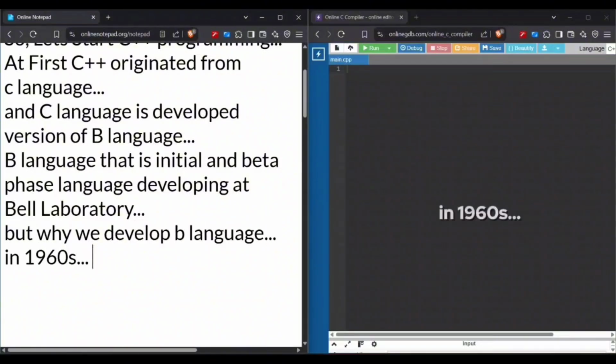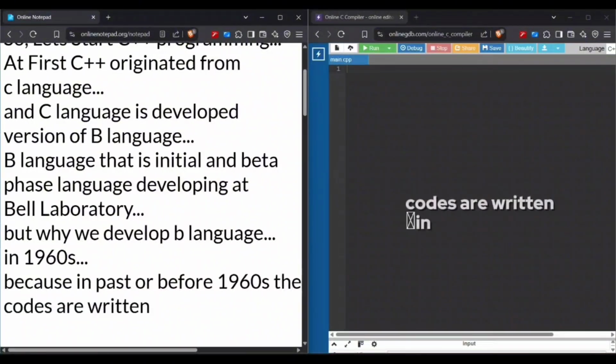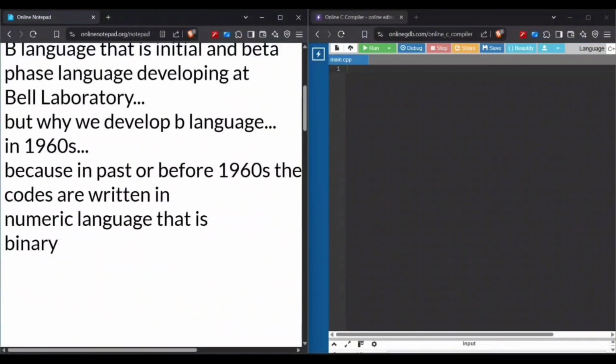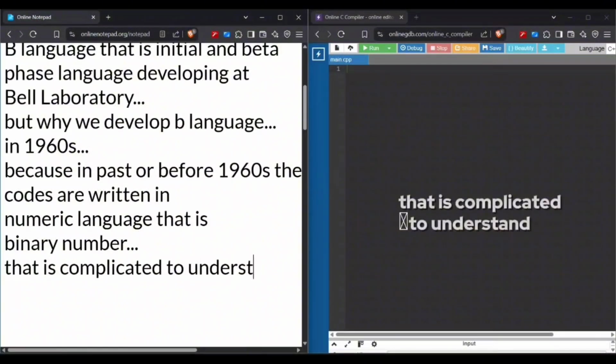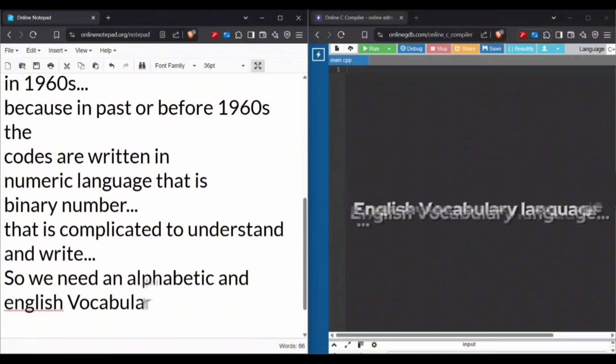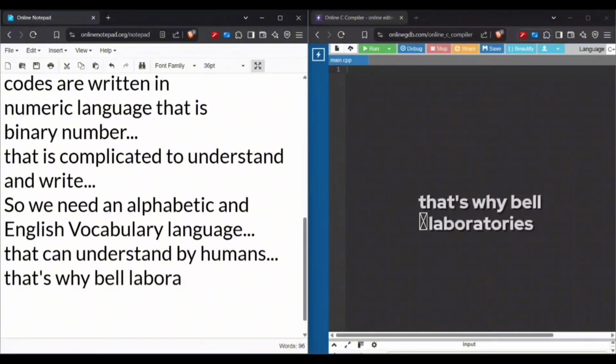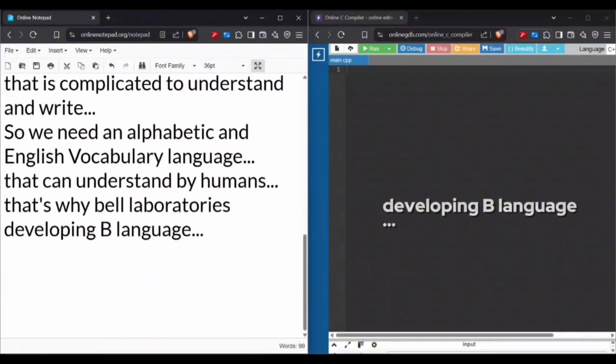In the 1960s, because in the past, before the 1960s, the codes were written in numeric language, that is binary numbers, that is complicated to understand and write. So we needed an alphabetic, English-vocabulary language that can be understood by humans. That's why Bell Laboratories developed B language.